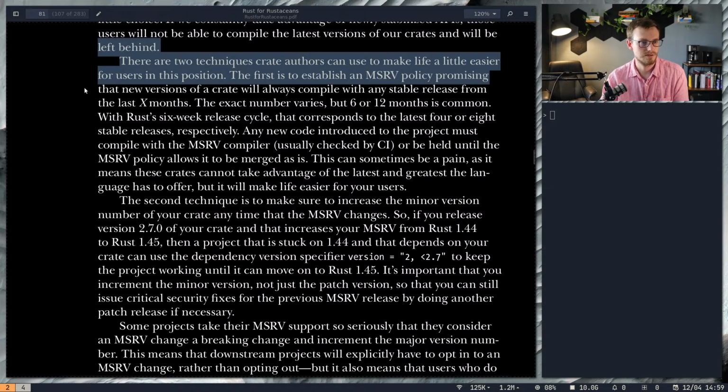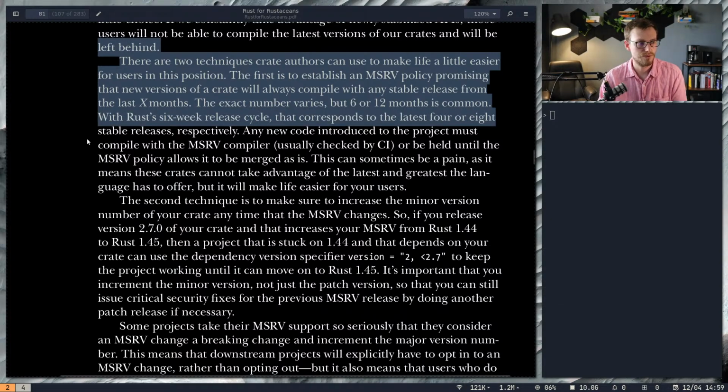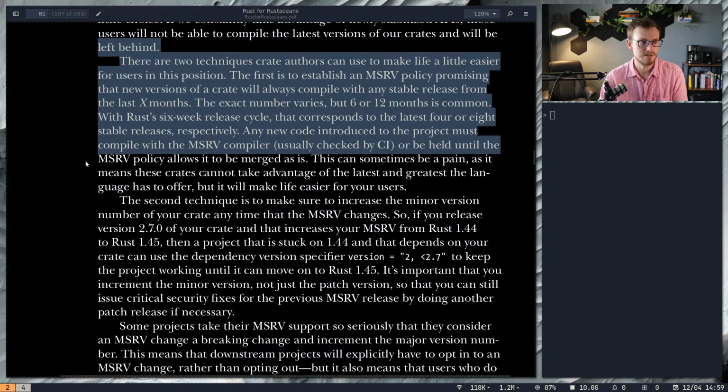The first is to establish an MSRV policy promising that new versions of a crate will always compile with any stable release from the last X months. The exact number varies, but 6 or 12 months is common. With Rust's 6-week release cycle, that corresponds to the latest 4 or 8 stable releases, respectively. Any new code introduced in a project must compile with the MSRV compiler, usually checked by CI, or be held until the MSRV policy allows it to be merged as is.